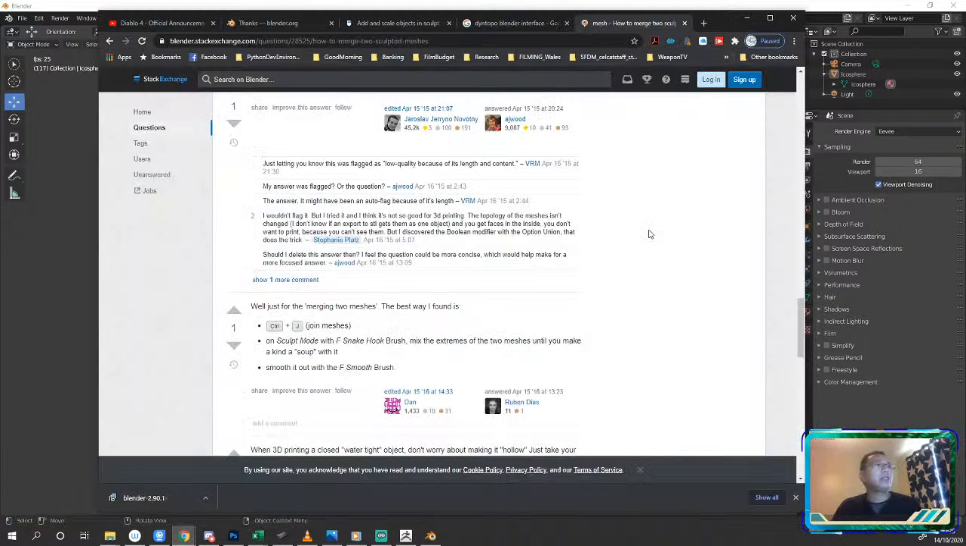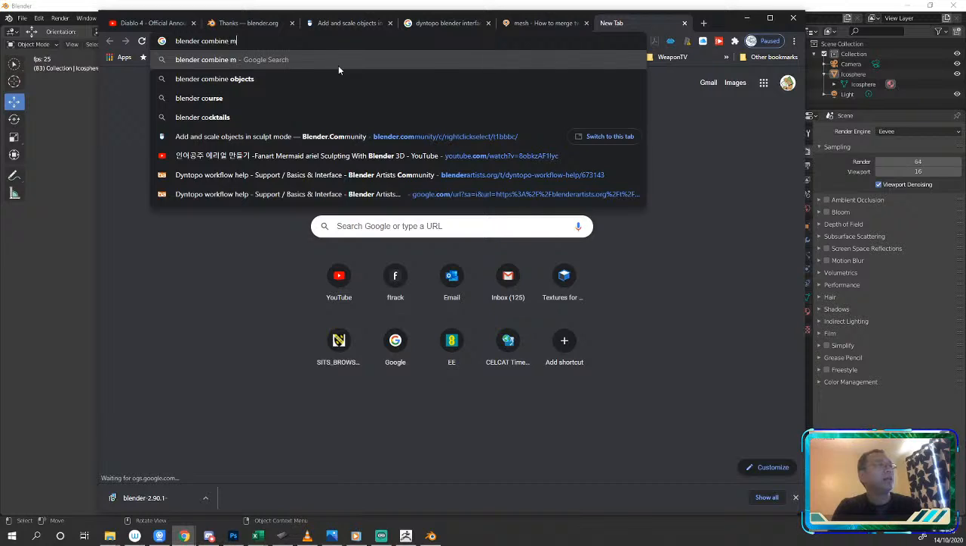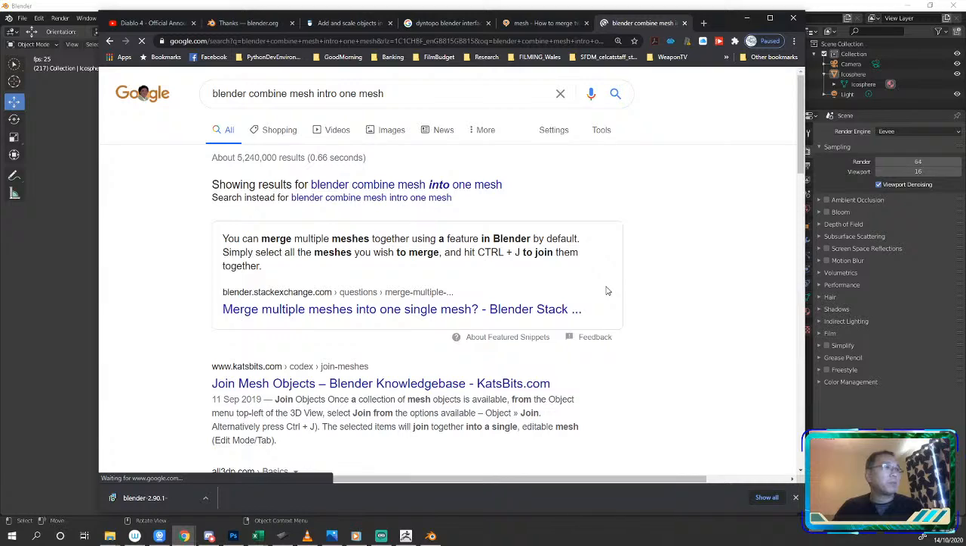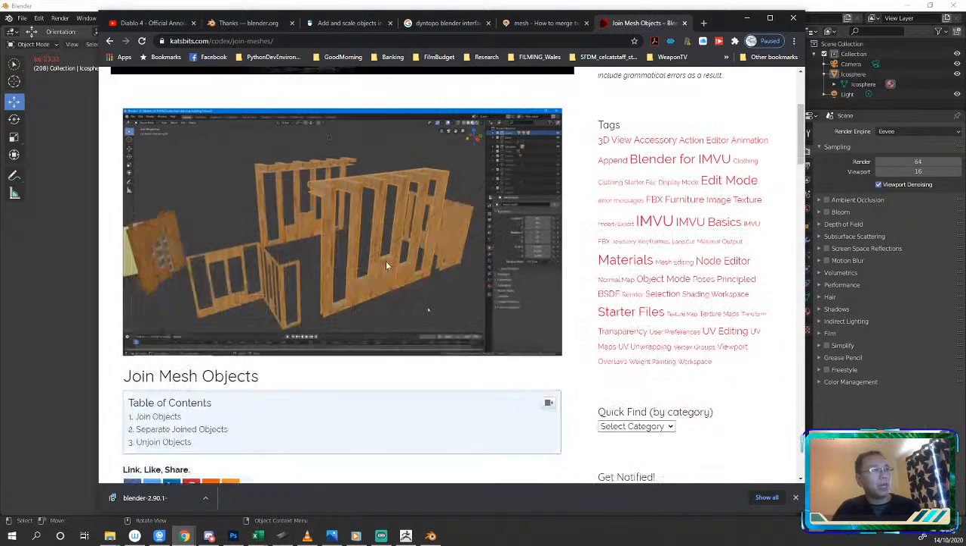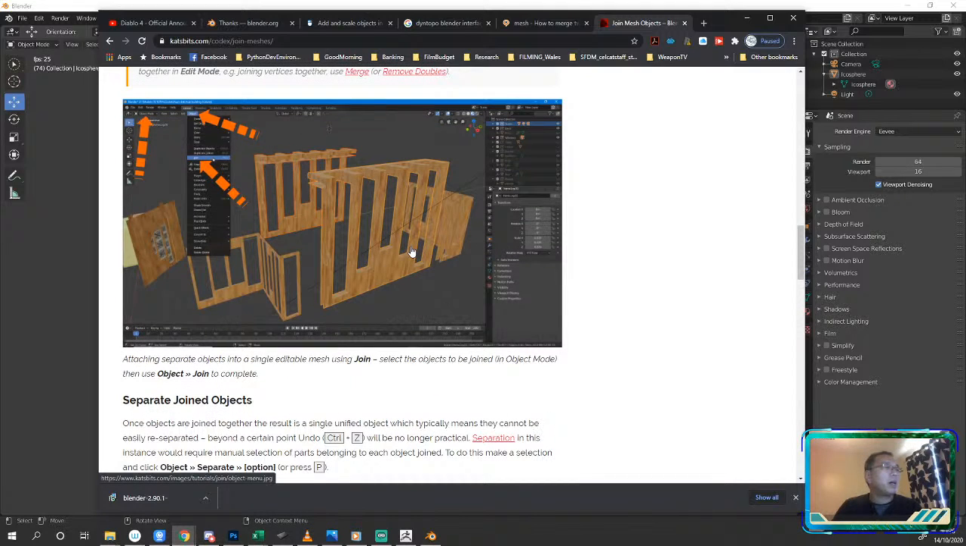Take a look. I need to know these basics just to sort of get going, and then hopefully build up some steam. So, Blender, combine mesh into one mesh. I saw it flash up there. You can merge multiple meshes together using a feature in Blender by default. Simply select all the meshes you wish to merge, hit Ctrl-J to join them together. But they need to be one contiguous geometry. So it's telling me, yes, it is a single editable mesh. Am I missing something here?